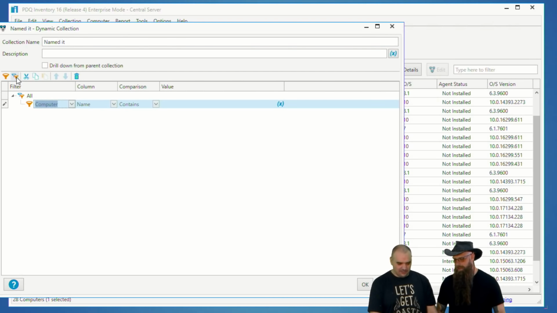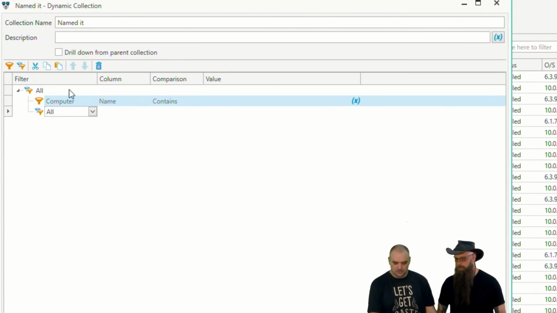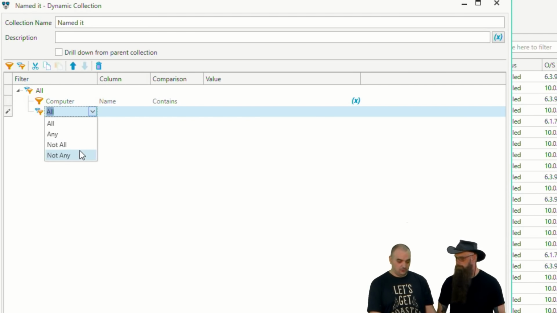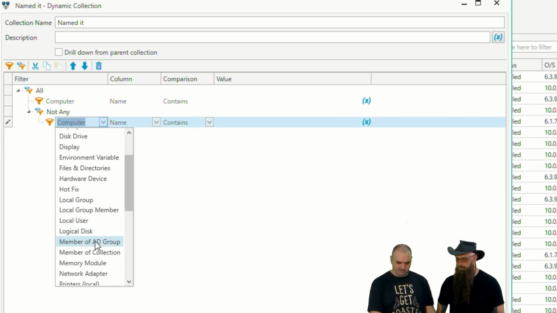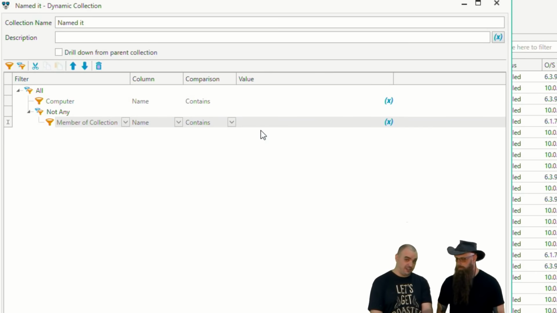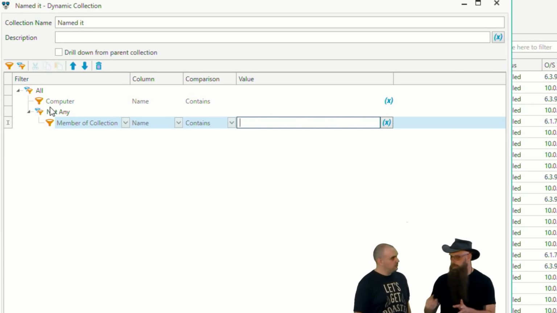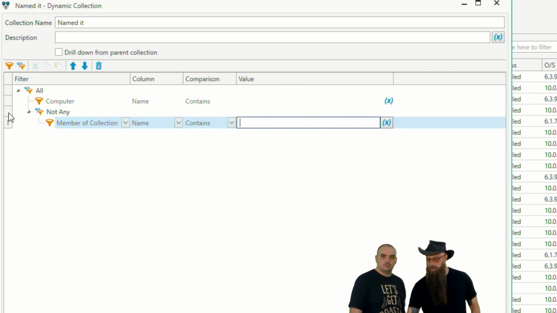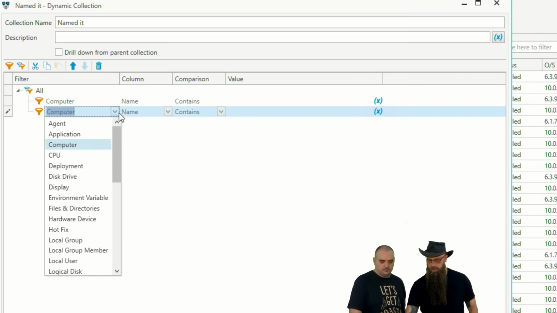All right. Yeah, so one of those is you could do a not any within the dynamic collection and specify, I can't remember, member of collection, and you can specify the static collection they have right there. You don't even have to do the not any in this case. Oh, really? Yeah. This would work. But to clear it up, you could just say go down to.